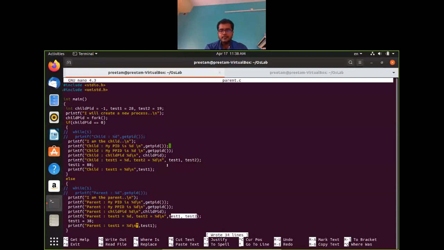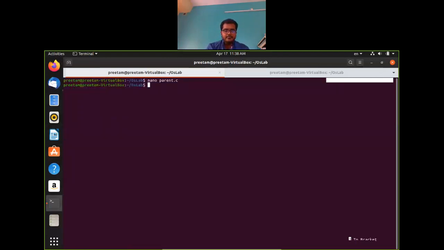So as soon as we assign a new value, you can understand that these two processes have separate memory space, because assigning a value in one of them is not changing the value in the other, okay. So if we save it now and exit from it, and try to compile it first, it is successfully compiled and now we'll try to run it.